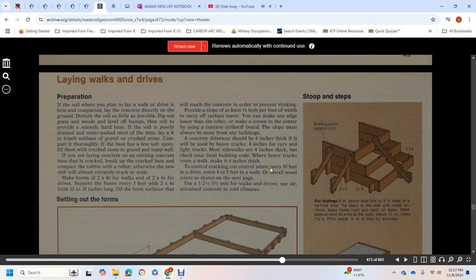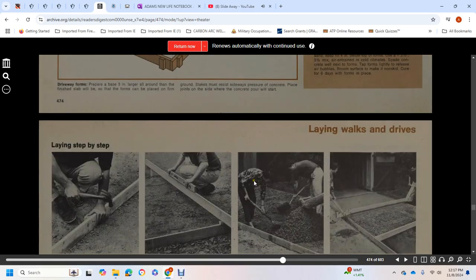Cut control joints every 10 feet in the drive and every 4 to 5 feet in the walk, or install wood joints as shown on the next page. Use a 1 to 2.5 to 3.5 mix for the walk and drive, and use air-entrained concrete in cold climates.